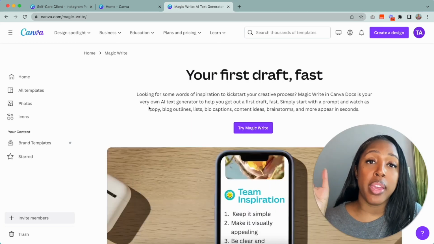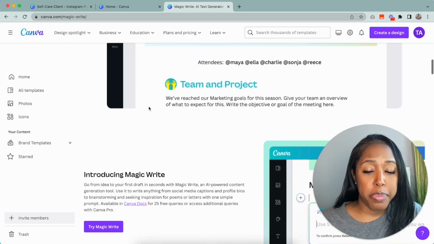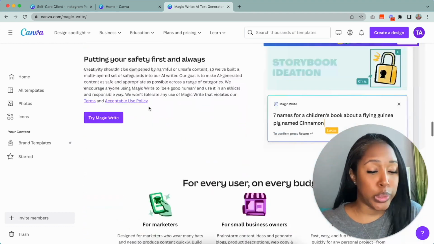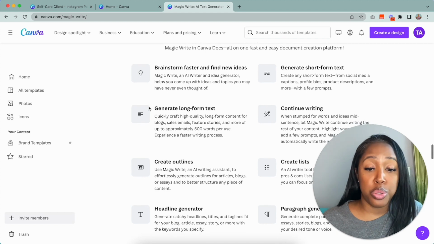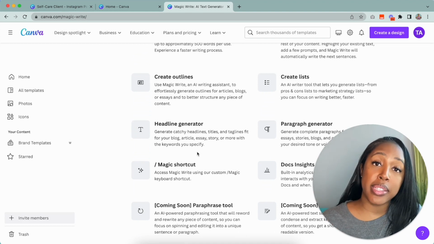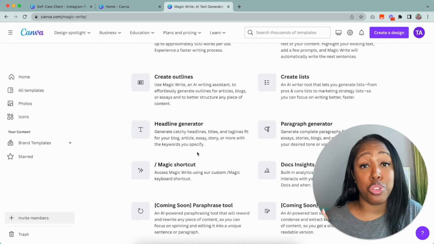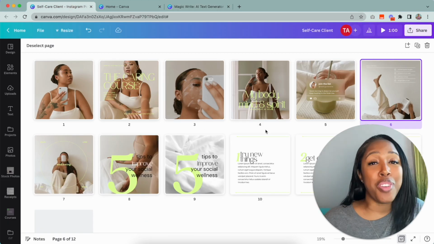So Magic Write is a part of Canva Docs, which they rolled out not too long ago. But when you scroll down, I'm just going to scroll to the bottom so we can get straight to the point. So using their docs, you can do brainstorming ideas. You can come up with lists and paragraphs, headlines, all that kind of stuff. But today we're going to be using it to create captions for our fictional self-care client.